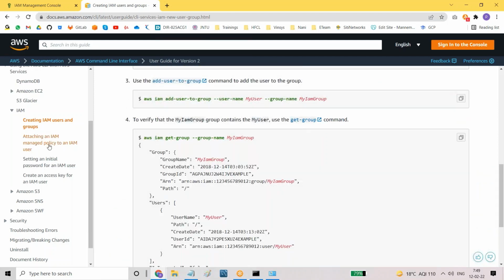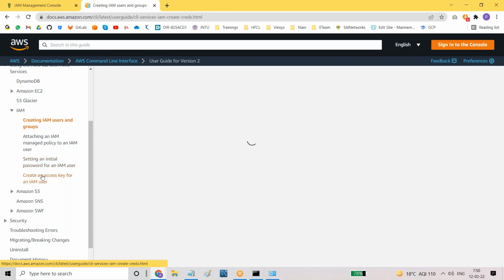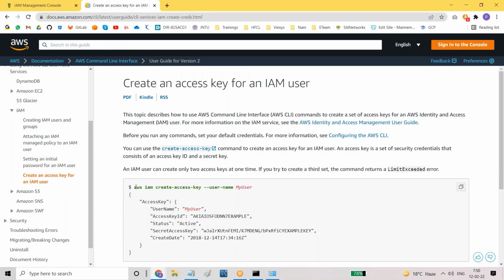Like that, attaching an IAM managed policy to an IAM user, setting an initial password for an IAM user, creating an access key and secret key for an IAM user. All those things we are doing programmatically, and for that they provide commands.